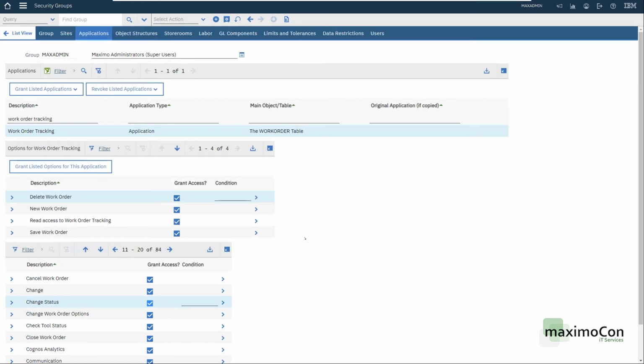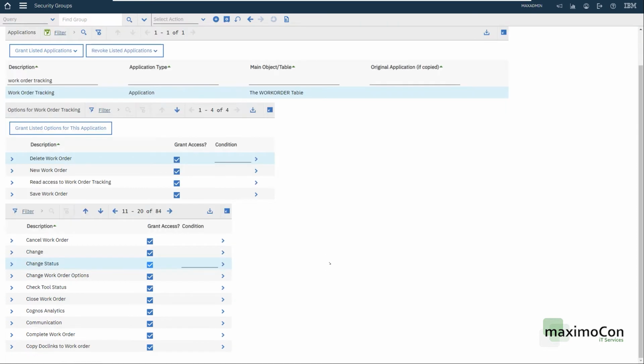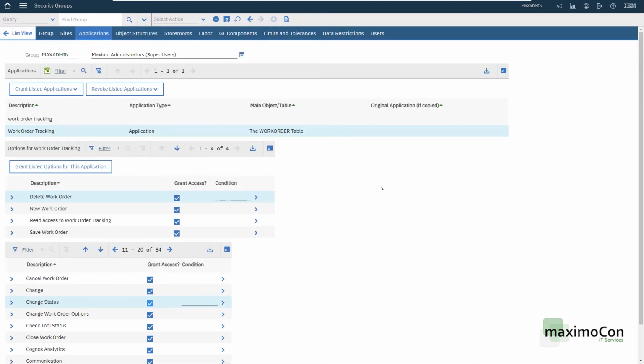Let's not change the MaxAdmin group. Let's keep it as is now, okay? But this is the basic and most important functionality of this application. And as you can see, it is very simple to manage.